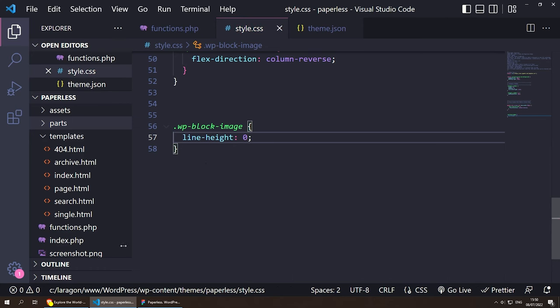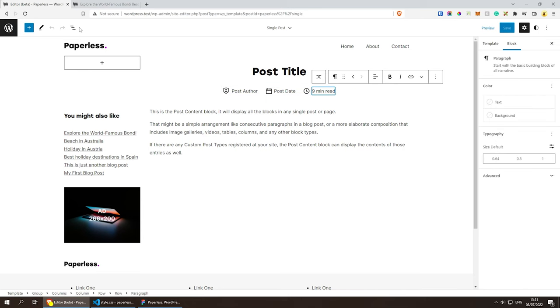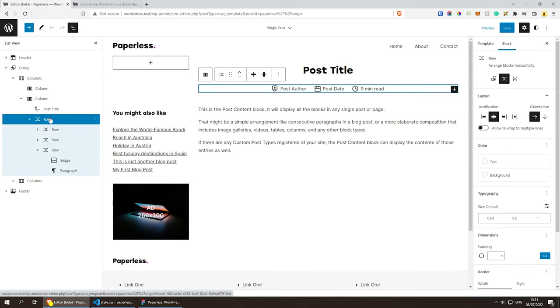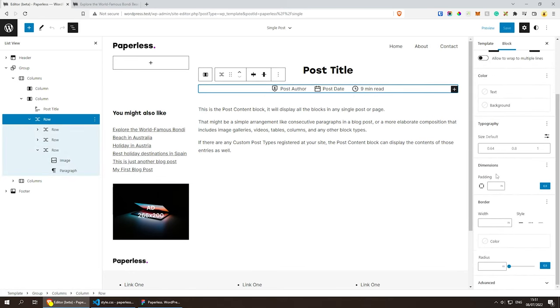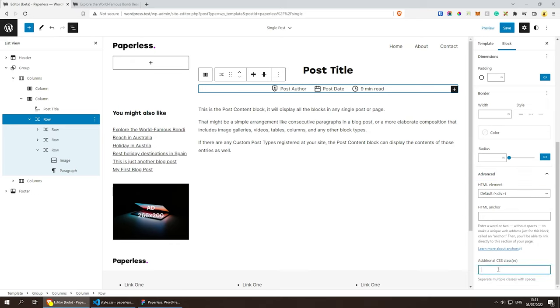Now, to make this unique, what I'm going to do is click on the row here. So we need to be on the outside row, the one that's wrapping everything, this one here. And if we scroll down on the right side and go to advanced, we can add additional class names. So I'm going to add a unique class name for this row, so we're not affecting anything else on our website. Let's go with something like post information.